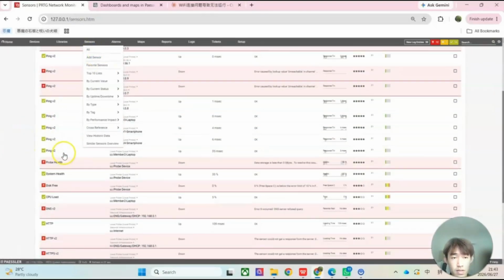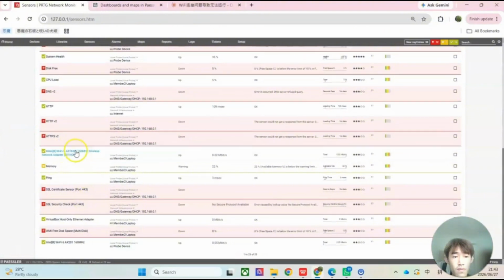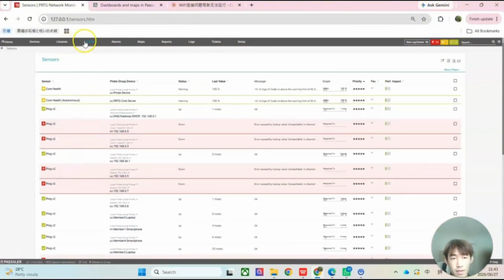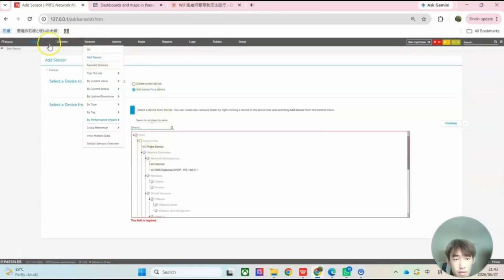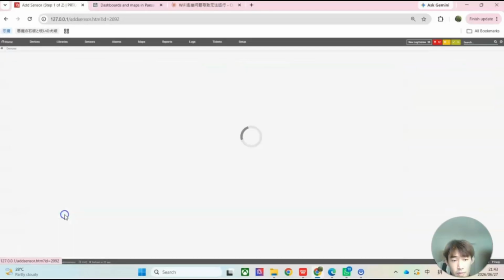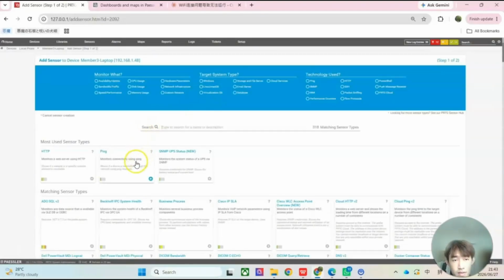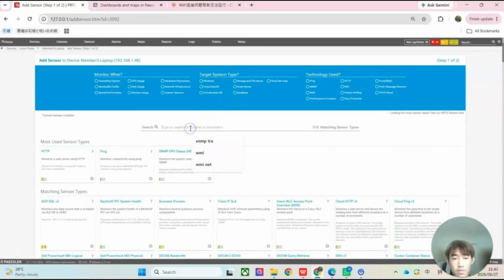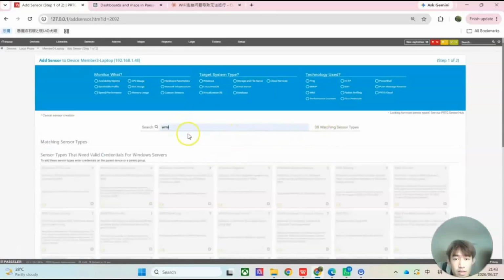This is all the sensors we currently have for all devices, and some are the default sensors of PRTG. We can add sensors for each device, any sensor you want, like CPU load, memory, ping sensor, or disk sensor. By clicking add sensor, we can add any sensor we want and search for what you want in the search bar.